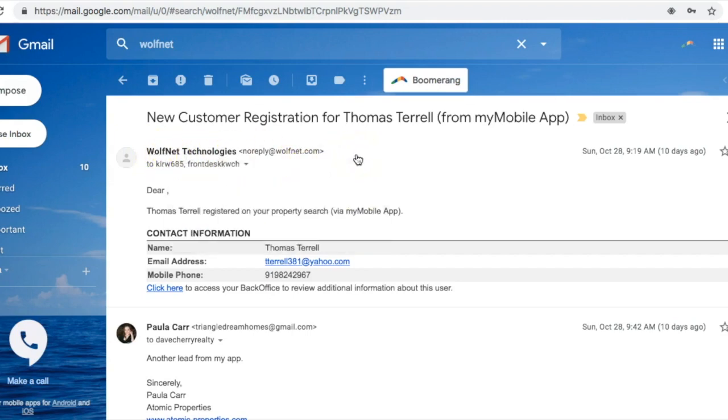As we talked before, our mobile app IDX is through WolfNet IDX. So you'll get an email similar to this from your mobile app that this person with this email and this phone number has requested additional information. Now this is all stored in the back end of your WolfNet account.